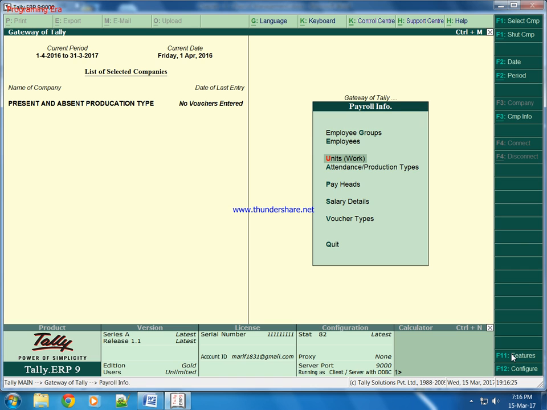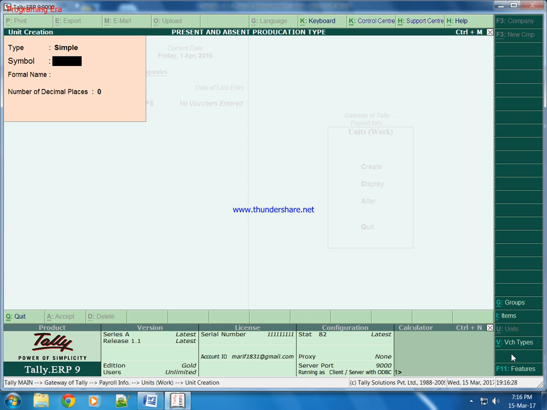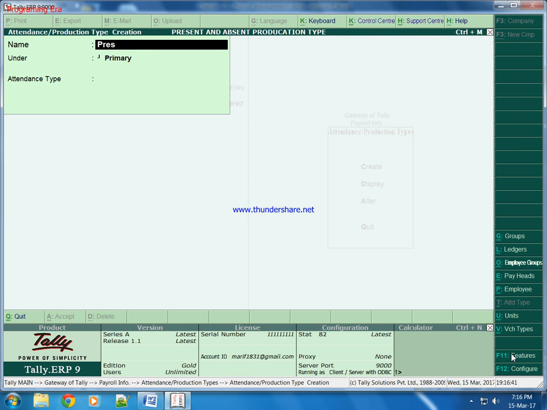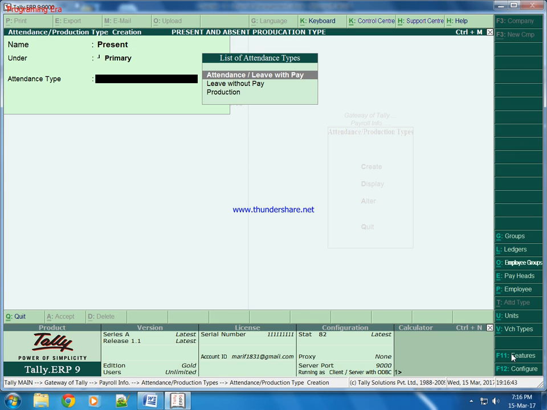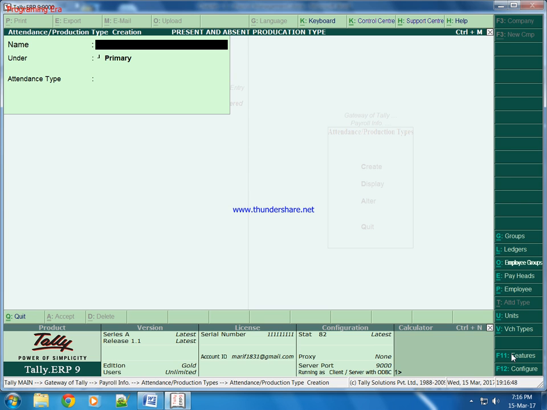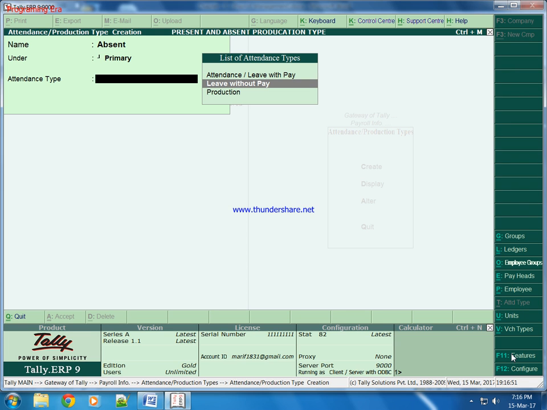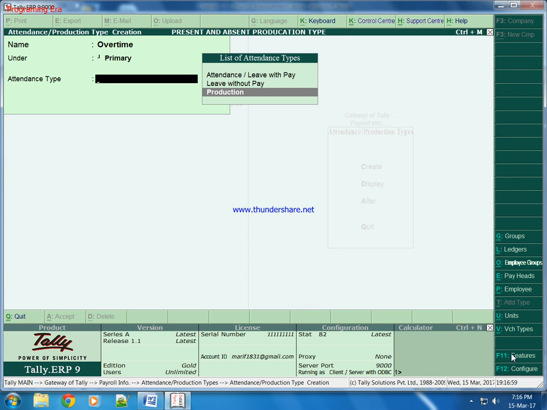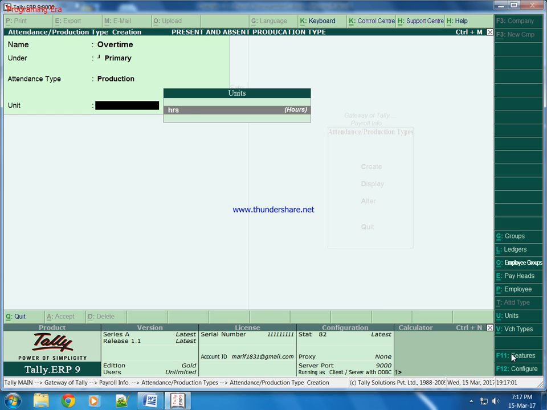Now we will make a unit for work hours. It means hours. Now we'll make attendance and production types. Present is the attendance leave with pay. Absent is the leave without pay, and we'll measure in days. Then is overtime. Overtime is also a production type, and we'll measure in hours.